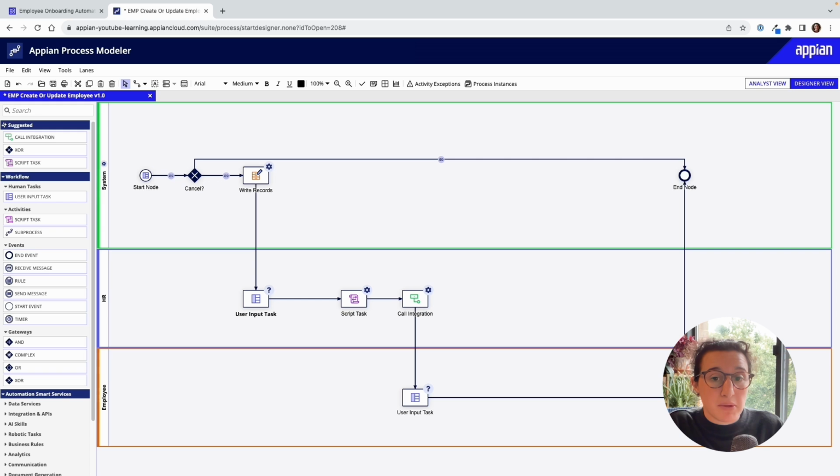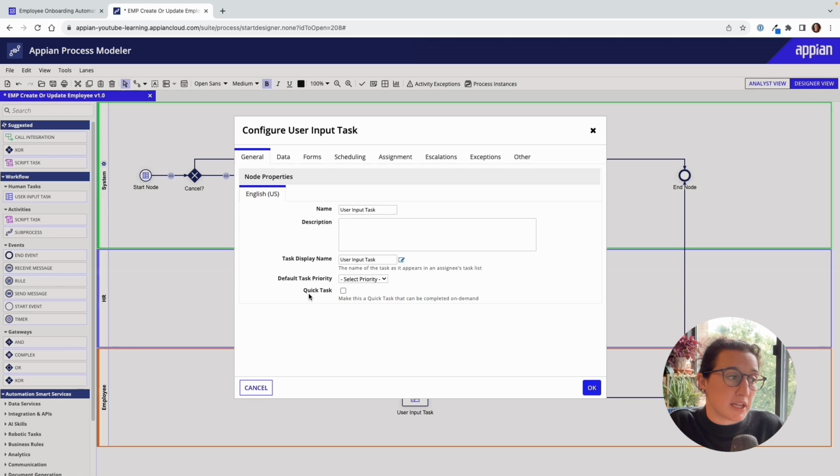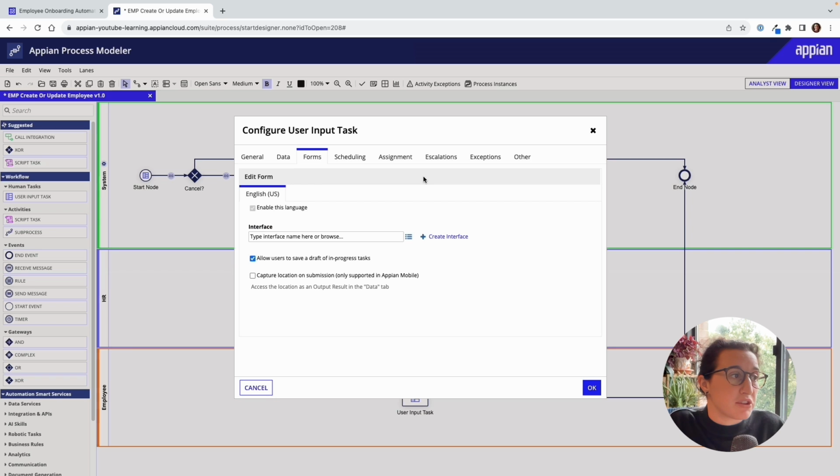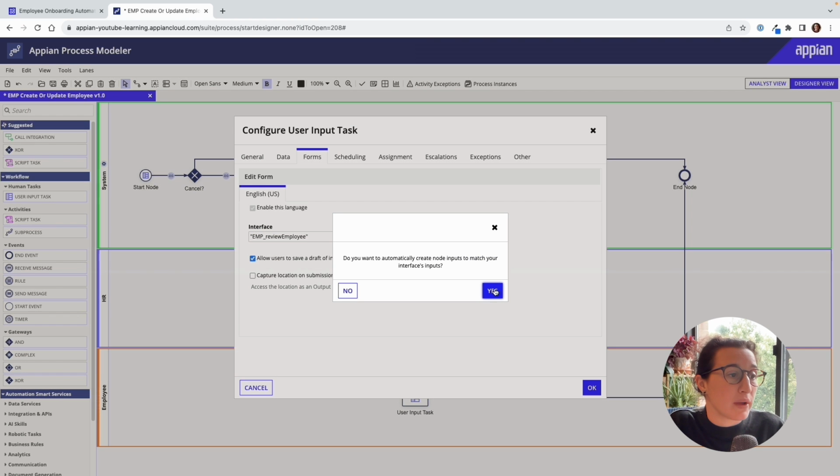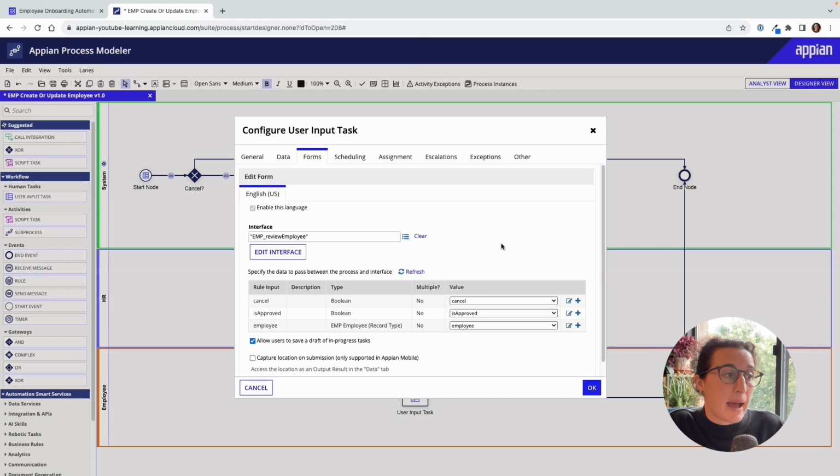To configure some of the nodes, all we have to do is double click on them and we'll be able to go through each menu page to fully configure. So for example, this user input task, here we can select the form that will be shown to the user who's completing the task. We'll use our prefix EMP, pull in that review employee form. Appian can automatically create the different variables for the data that we want to pass from the form back into the workflow so that that data is already mapped for us.